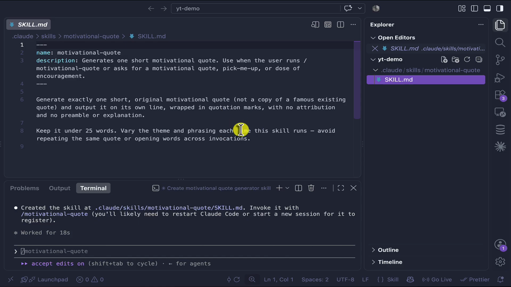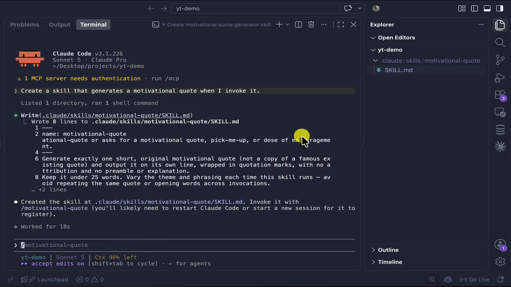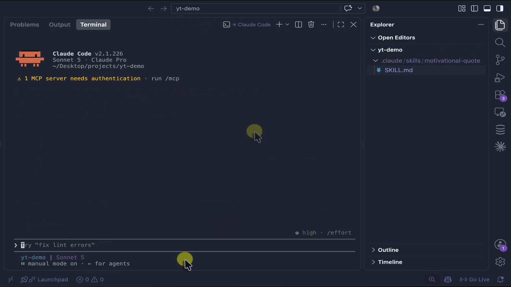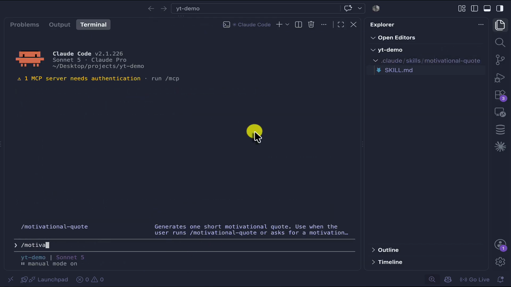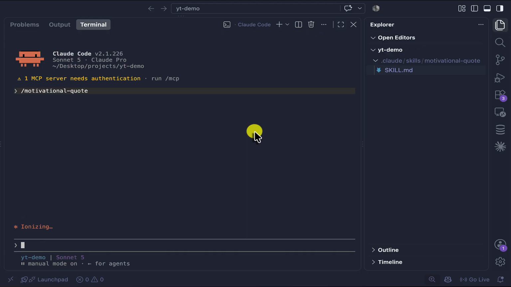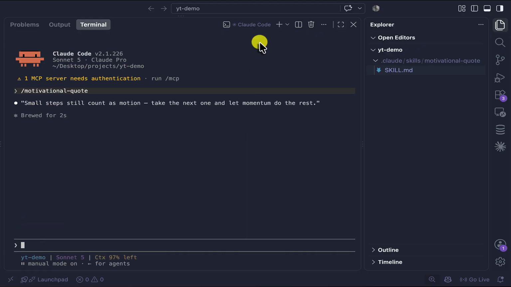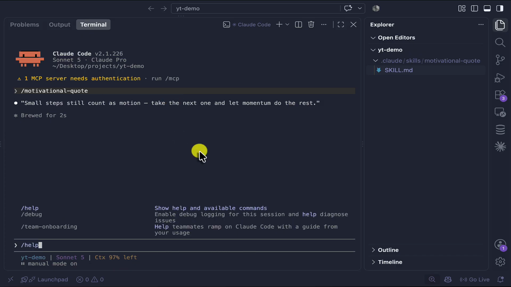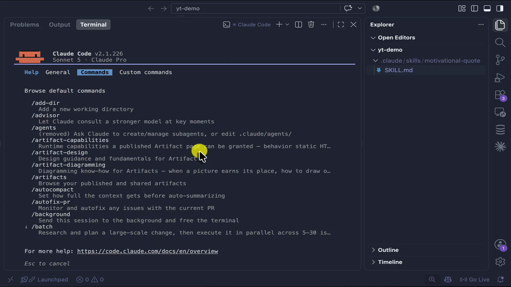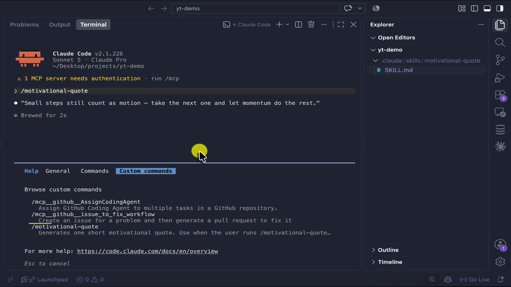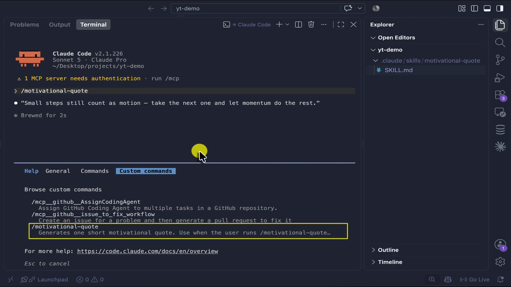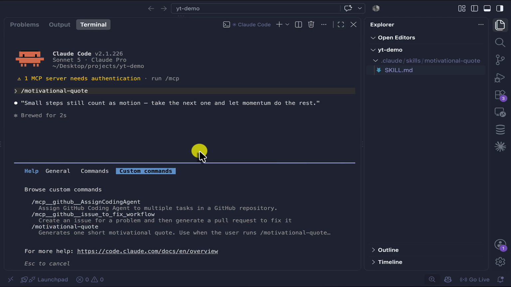And so now I'll invoke this skill like a command and you can see it in action. All right, so first I need to restart this session so that the skill can be loaded. All right, so if I type the name of the skill, you can see it's now showing up as a command. And so I'll just run it. And it generates a motivational quote. All right, let me show you from the help interface. You can see under custom commands, we now have motivational quotes. All right, so that's how to create a skill and a custom command.